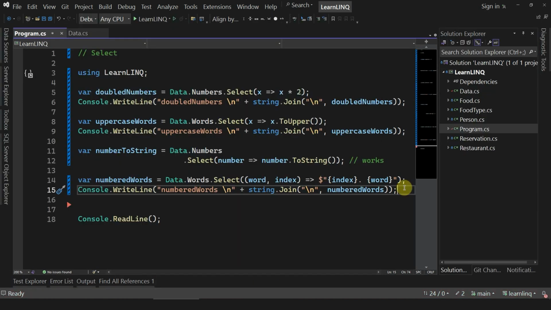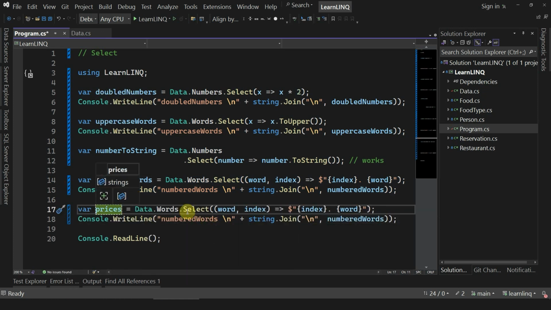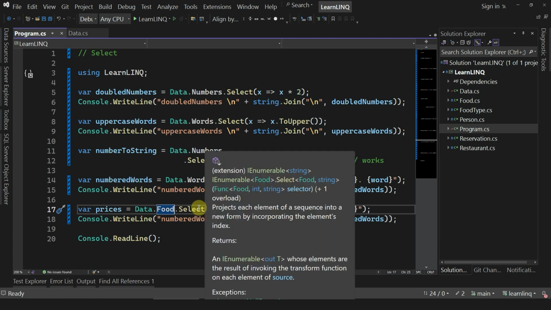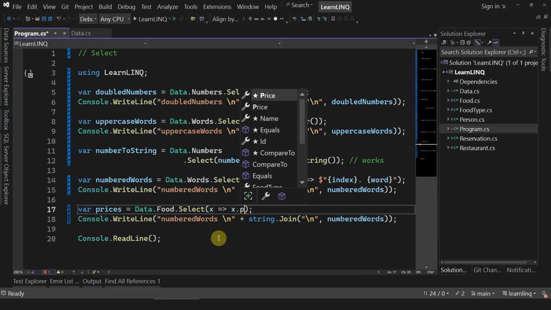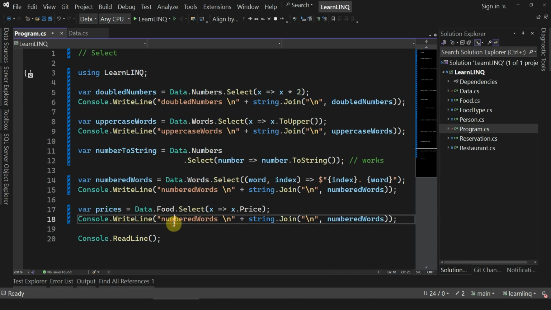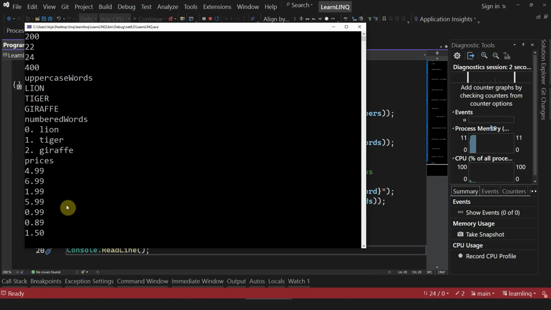Okay, let's select all the prices. So from food, paste that, prices, so data food select. And you can try to do this yourselves, it's easy. Okay, I'm gonna do it now. I'm gonna get rid of all this and say here X and X price. And paste there, let's see, and there we go, those are the prices.